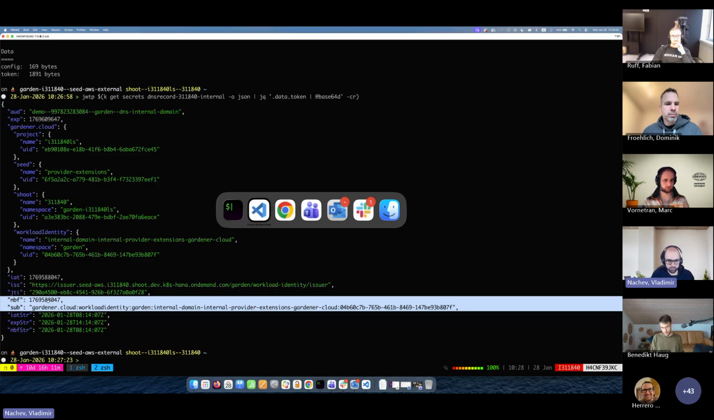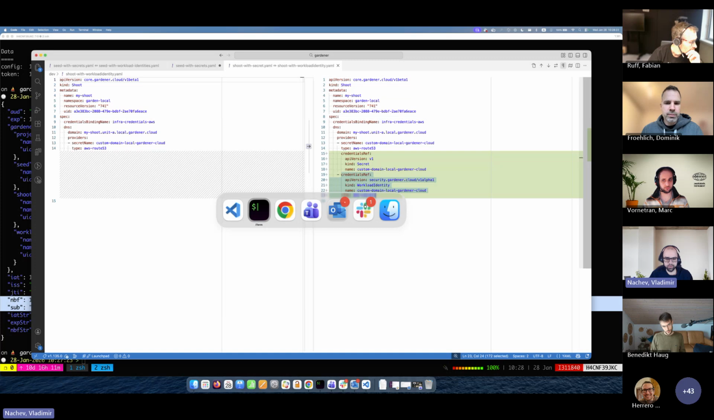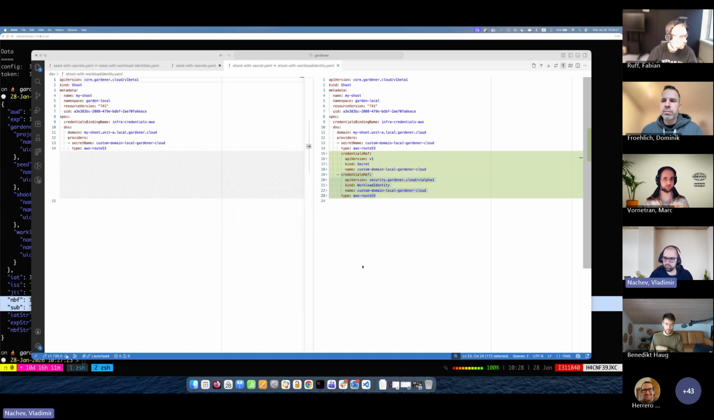And maybe just final words. For the shoots, we have also the shoot DNS service extension that is also adding support for workload identity very soon. So with this, I think we will cover all of the scenarios where credentials of type workload identity can be used in Gardener. So it's pretty much everything from my side. If there are any questions.